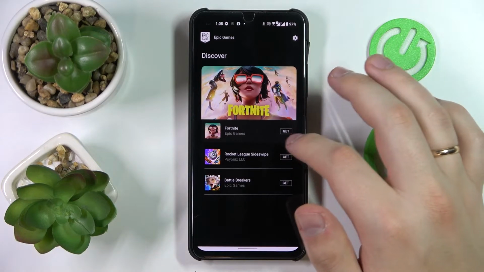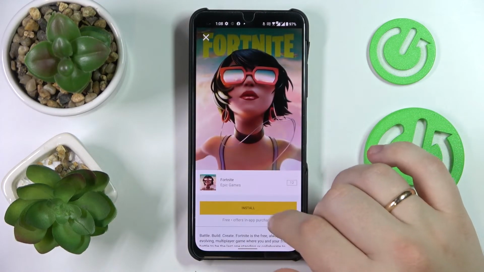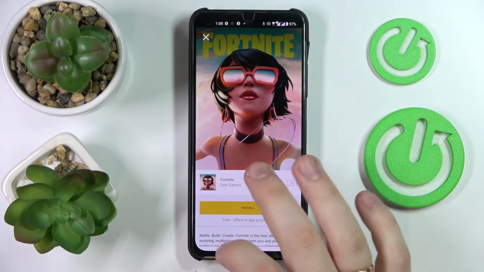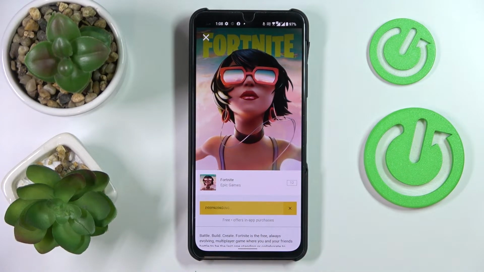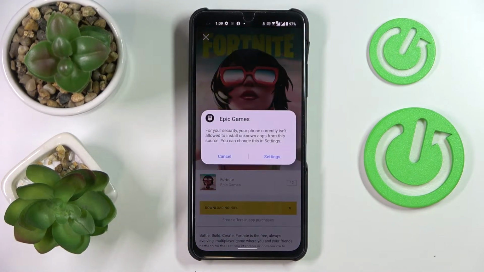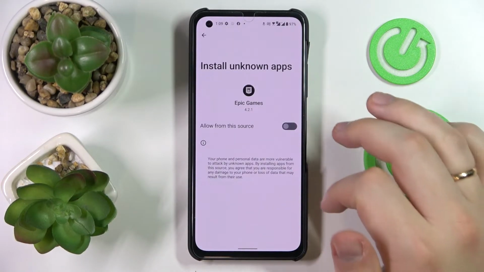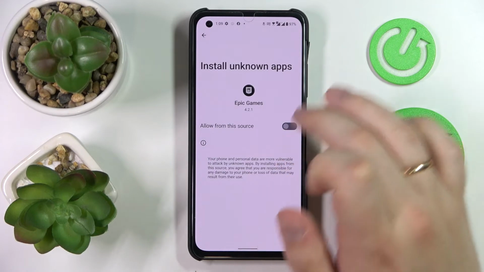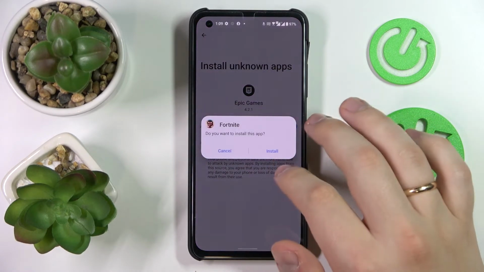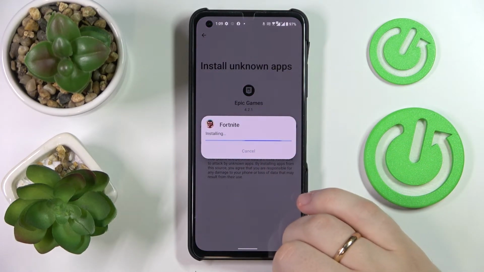Here in front of Fortnite you have this black get button which you need to tap on, and then start the download process of the game. Prior to getting Fortnite installed, after the download process has been completed obviously, it is required that we let the Epic Games launcher install unknown apps, which we can do by simply turning this toggle on, confirming the installation.